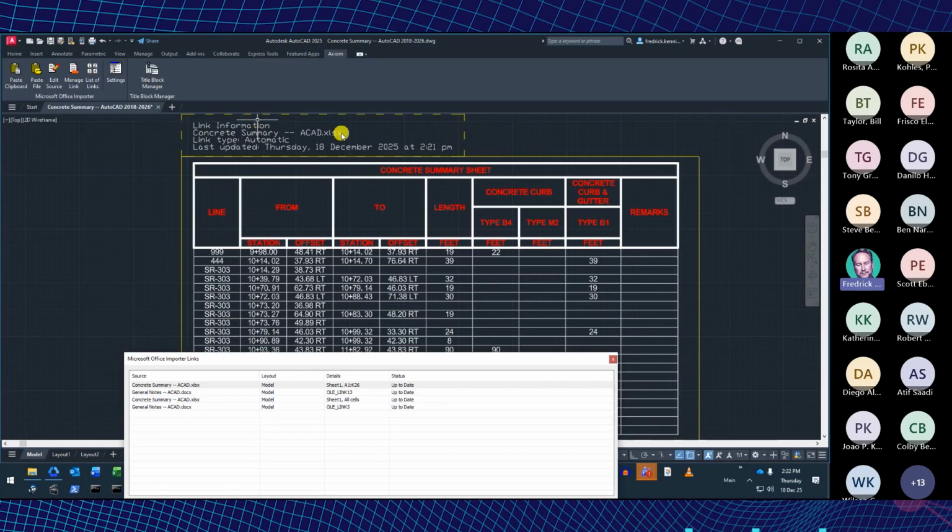It might even give you the relative path depending on where the file is located when you pasted it in. And it'll also tell you whether the link type is set to automatically update or not, which would be manual. And it tells you the last date and time that the paste was updated. This information is display only. It doesn't write it to the drawing file.